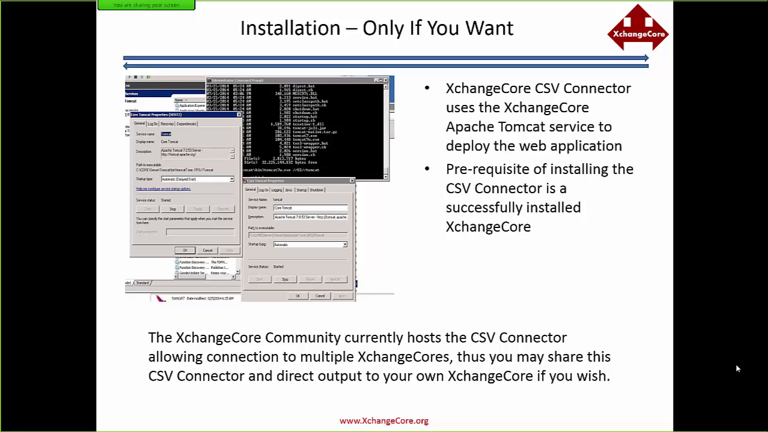you. But if this is something that you're not going to do on a regular basis, or something you don't want to take on the burden of doing, and it's not a big burden, it's probably a 15-minute installation, the XchangeCore community is currently hosting this connector. So you can use that configuration file, and we'll talk about this later, to go off and use somebody else's connector, in this case the XchangeCore community, and then point it back to a different XchangeCore.